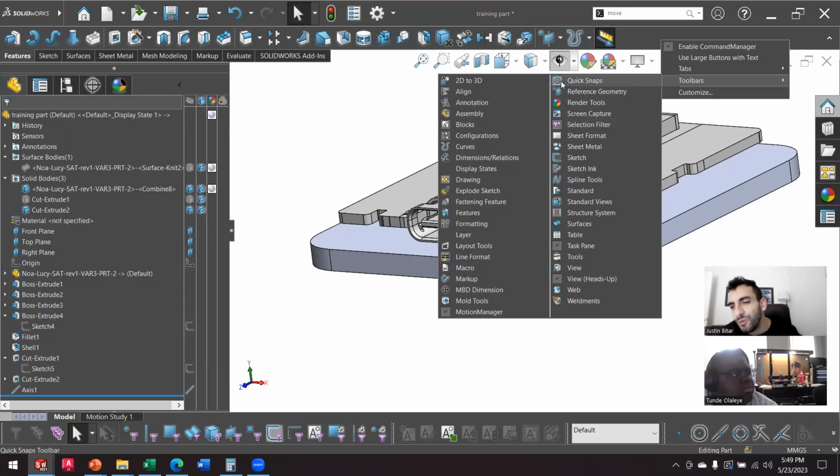Quick snaps. I don't really use this that much. I could turn it off, but once in a blue moon it's nice to have. Motion manager, that is when I was doing a lot more machine design. You can do motion studies and animate stuff. We don't really do much with it. Actually, mold tools might be kind of fun. Configurations, and I think that's pretty much it. Okay, customize and shortcut bars.